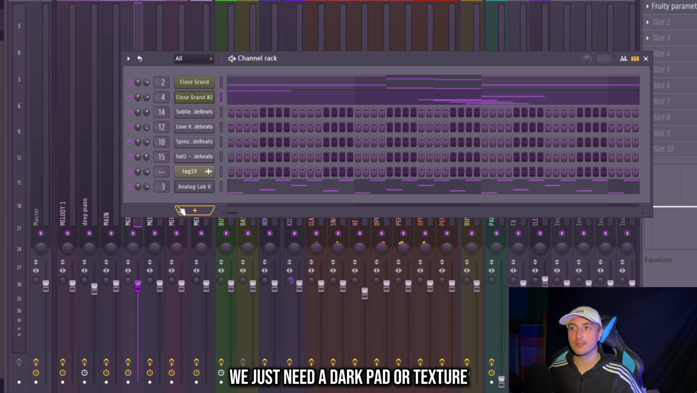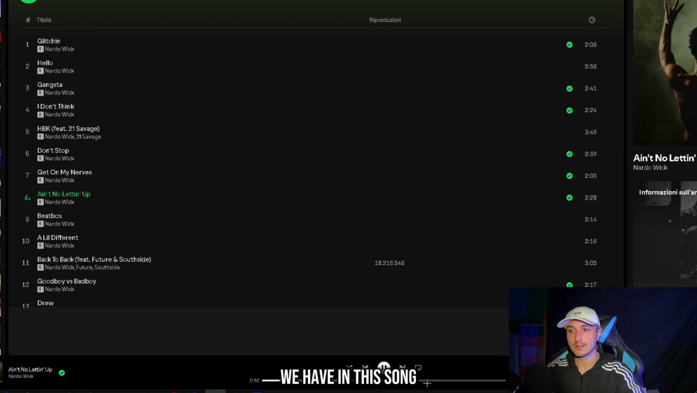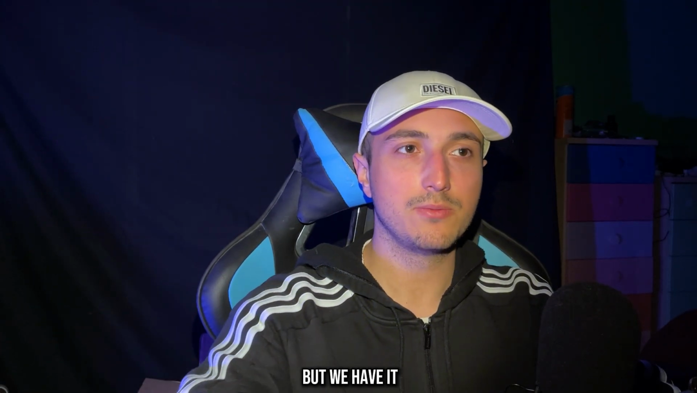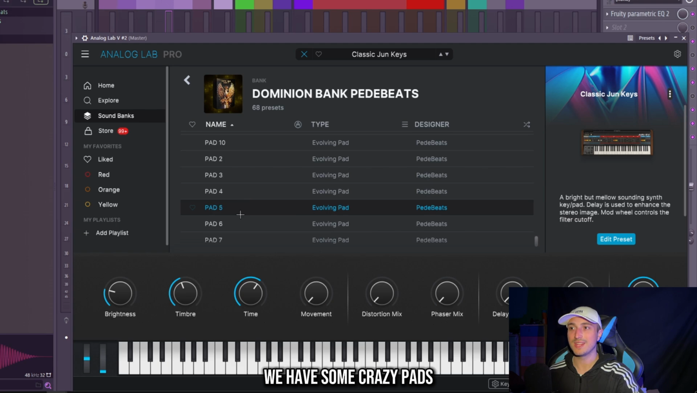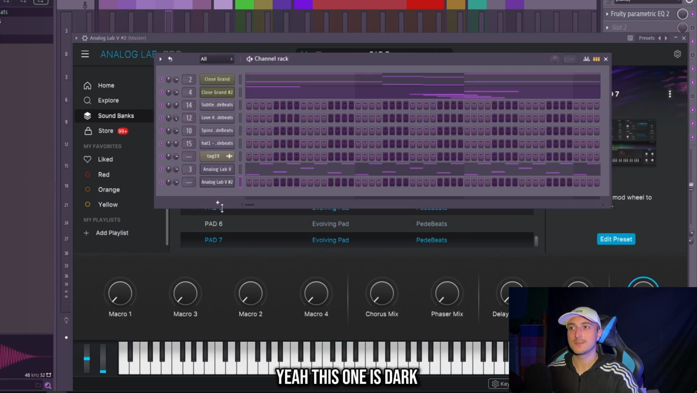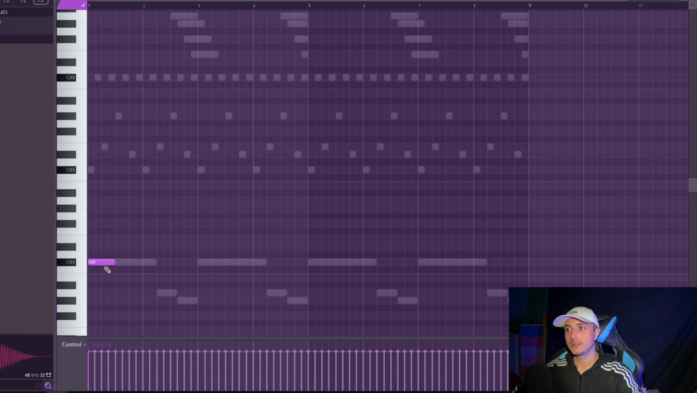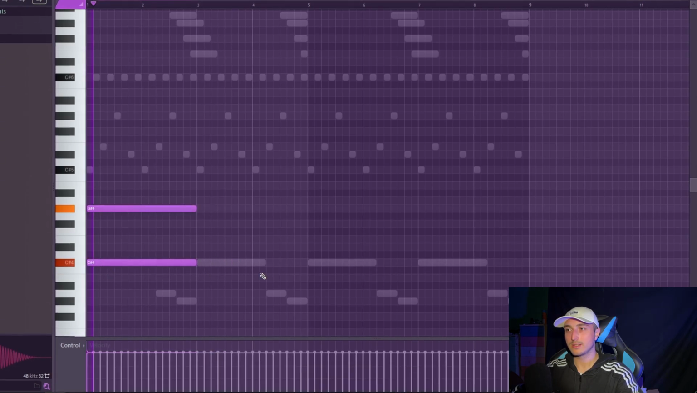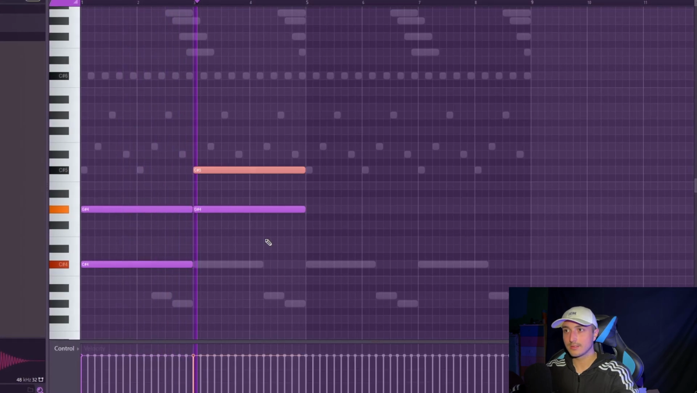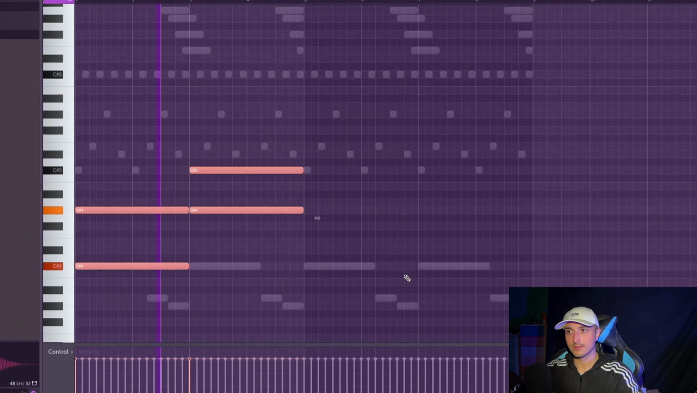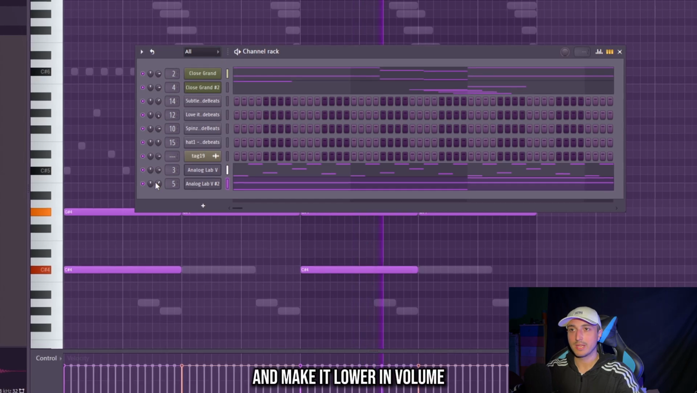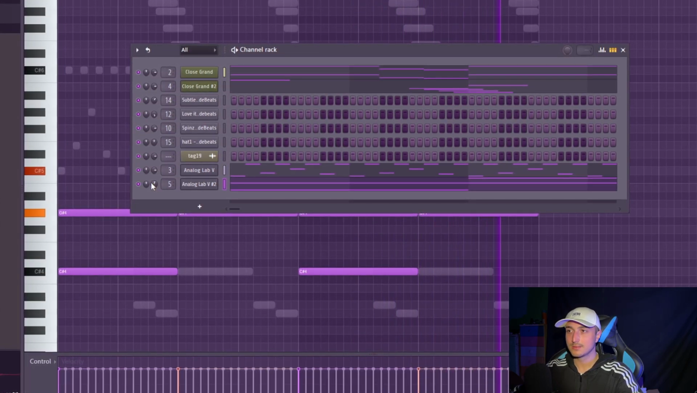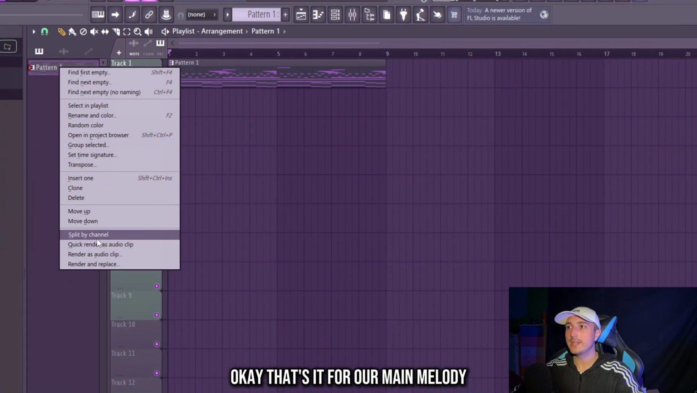We just need a dark pad or texture like the one that we have in this song. It's really subtle and in the background, but we have it. So let's add another Analog Lab, because here in my Dominion bank we have some crazy pads. Yeah, this one is dark. And we don't have to do too much. Maybe use only the first and the fifth. And make it lower in volume. Okay, that's it for our main melody.